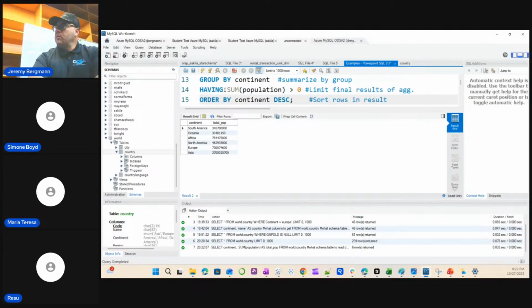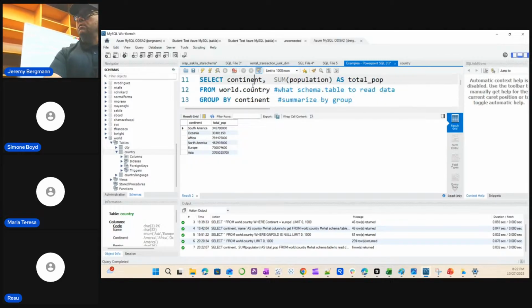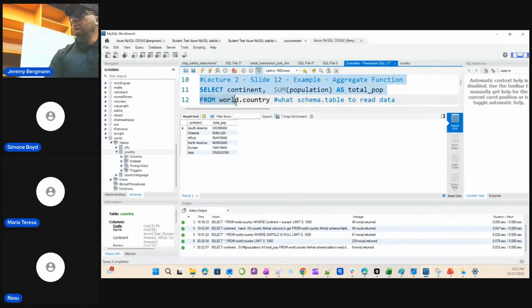I must have done this in descending order. So anyway, we have the example, but it's not in descending order either. Let's see. It's not, is it? No. Interesting. Order by continent. Why would that be? Did I forget? I didn't forget to select it, did I?